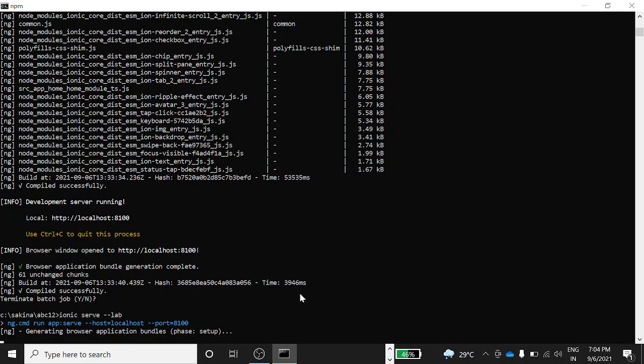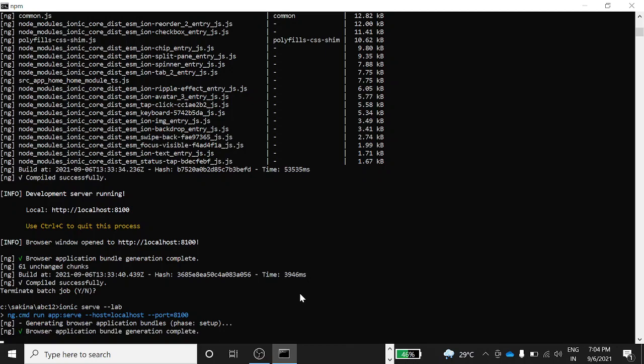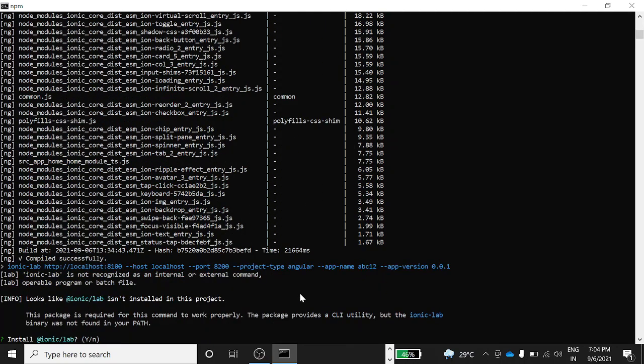This may take a few minutes to get installed properly. The best way to work with Ionic Lab is that you install it globally. Now this is what I'm installing within the application. Because I'm installing it within the application, it is showing me that Ionic Lab is not recognized because it is not globally installed.